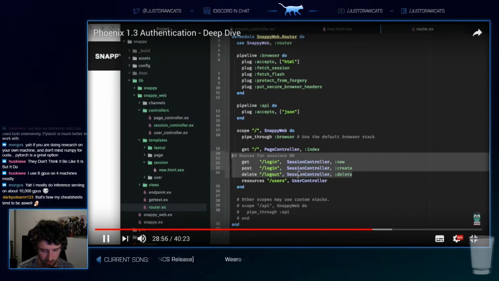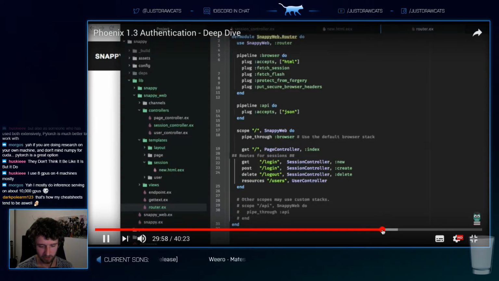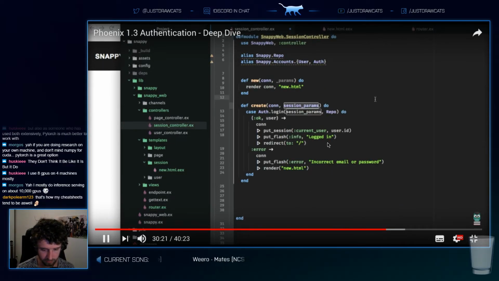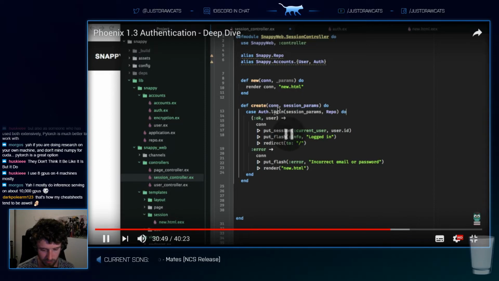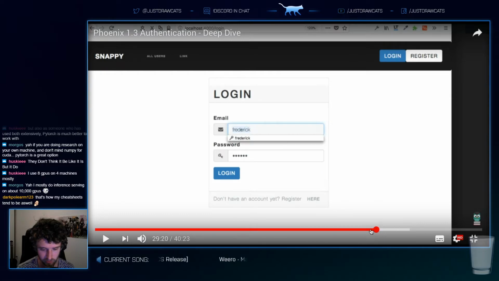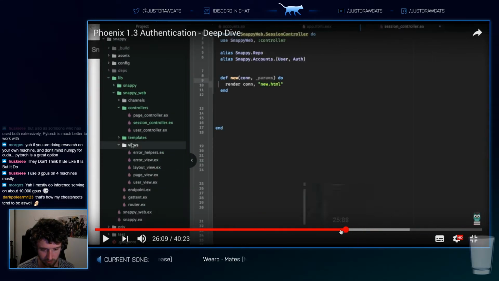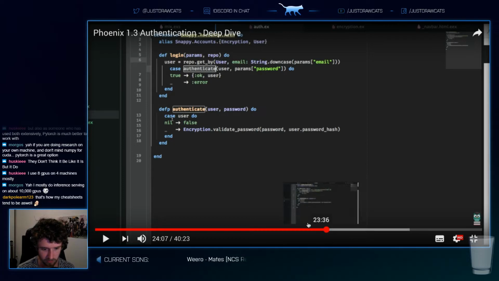Log in, log out. Yeah, we have that. Put session, this is what we have too. But he does auth login. I like this a lot more than just fetching the user first. Auth login, what does that look like? He does do the same thing. Then it calls Authenticate, which is literally just, if there's no user, then false. If there is, then validate the password for the user.